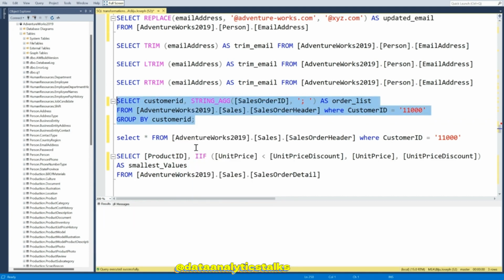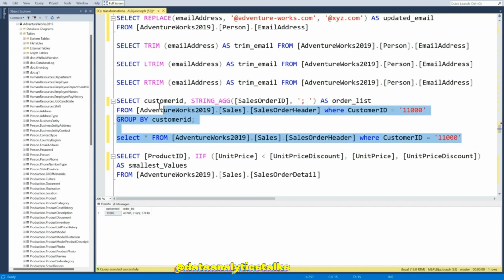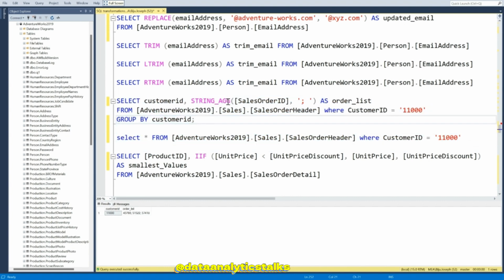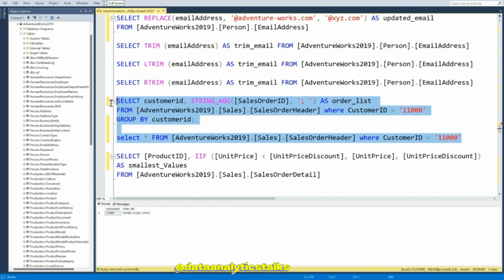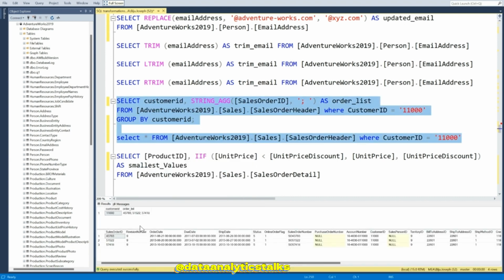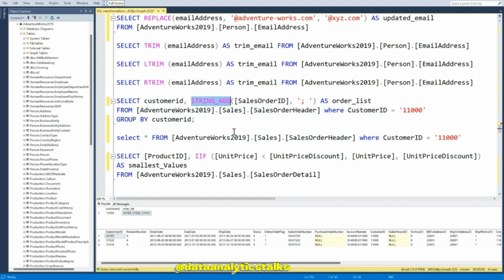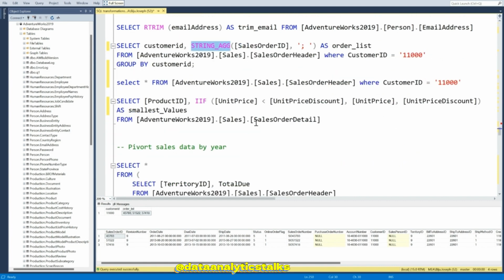Let me execute this. So you can see 1100, that's the customer ID. Then we have the order list: 43793, 51522, and 57418. So this is a simple command to do the string aggregation from multiple rows. If I execute both of them, you can see the difference. We had 3 rows for this customer. I am bringing them together into a single column with a separator; I can use any separator here. So remember, we have a function called string aggregator for that.